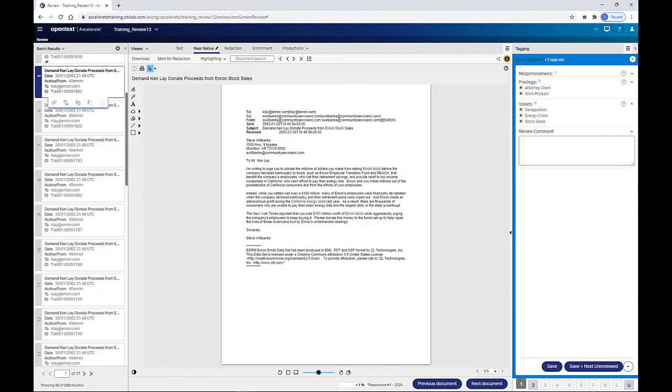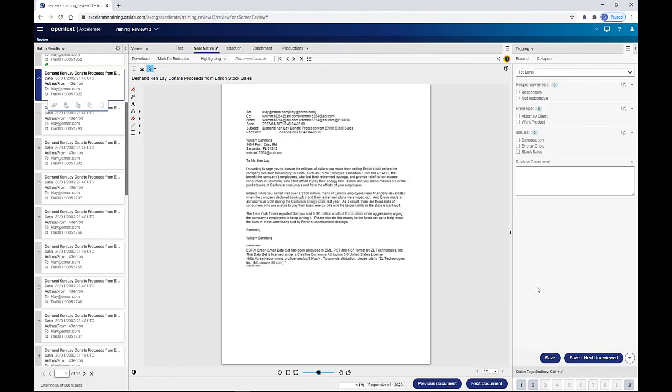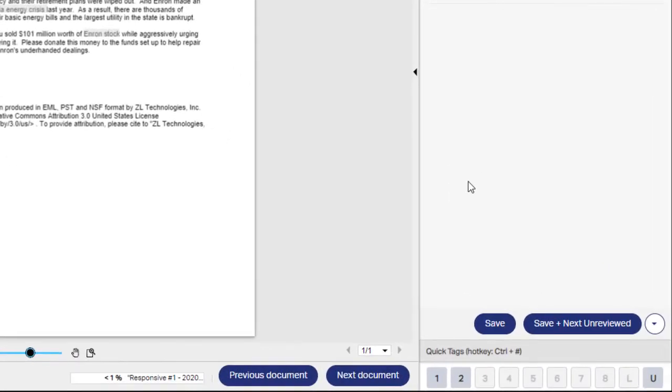After a quick tag is clicked, the coding is applied, and you are automatically advanced to the next document in the results list. You may also see L and U quick tags, which, if enabled, appear after you have tagged your first document. L duplicates all tags applied to the last document to the next document. This includes tags previously applied by other users.